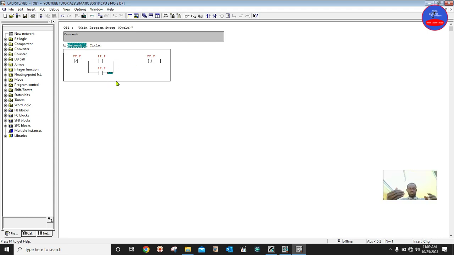This is how to start programming in ladder logic using Siemens Step 7 300. Now you see we are having some question marks on the contacts. This means that the PLC doesn't know these contacts.